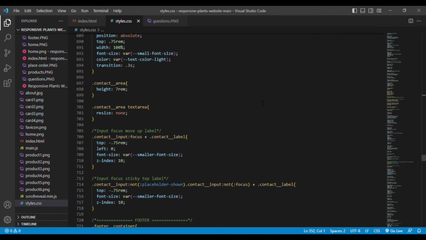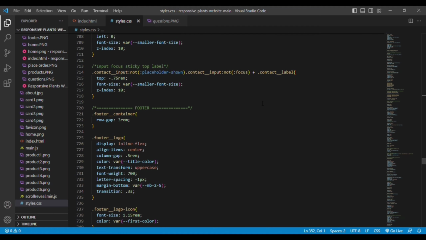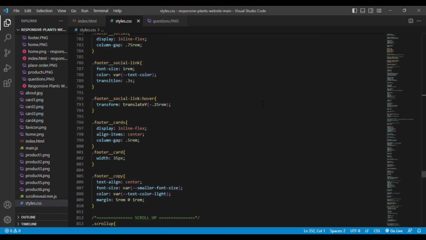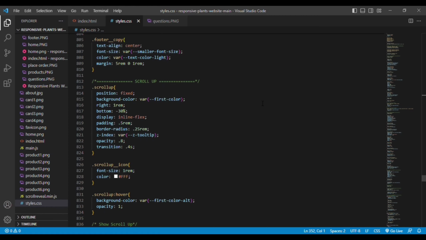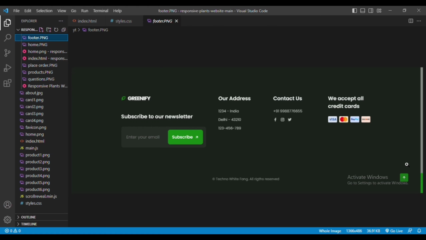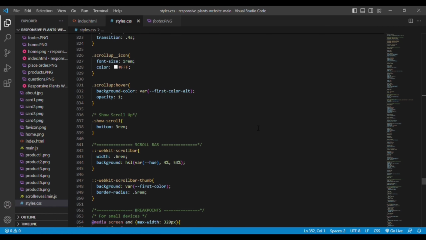Then the z-index and line items, these are similar values only. Most of the time we use them. CSS is mostly repeated values, and we only use them for particular items. This scroll up is the button that I've shown you before. I think it is in the footer section. This one, the scroll up. Then we have show scroll up next.